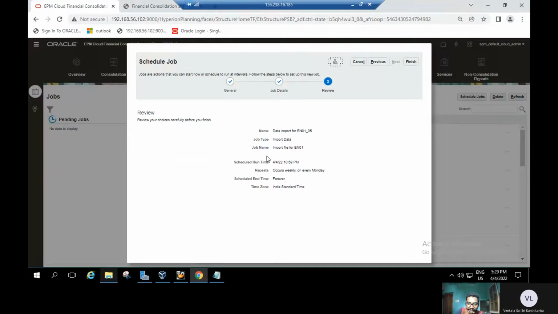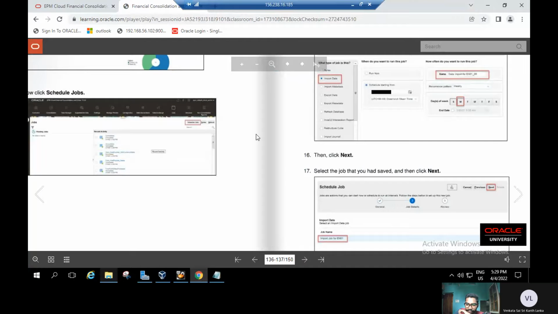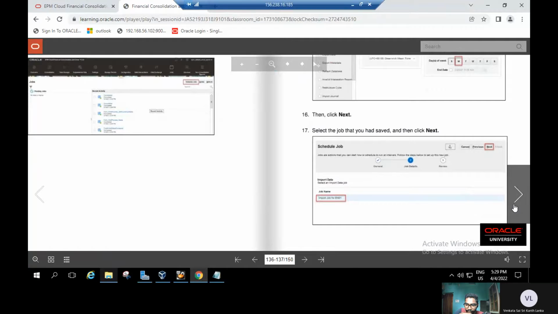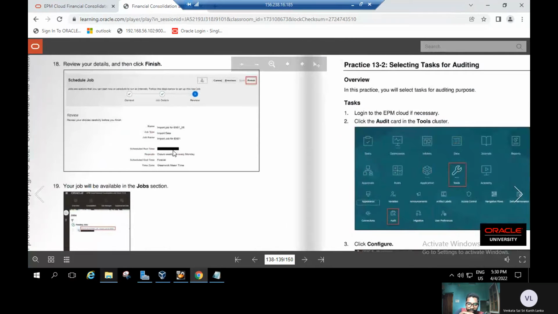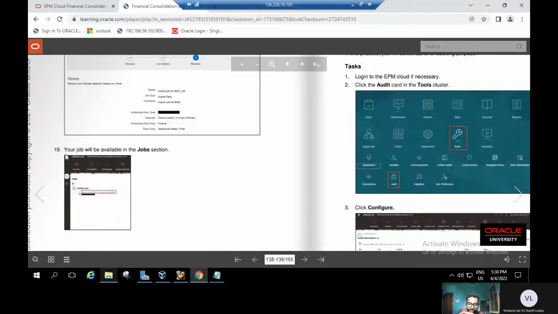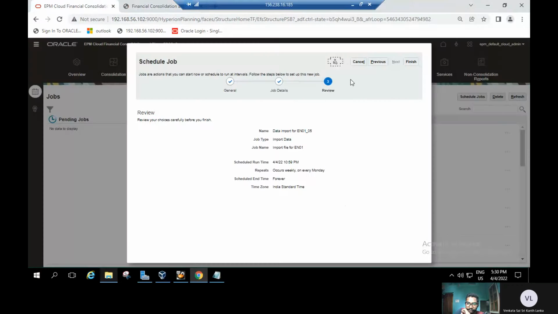Now under review, you will see the name of the scheduled job, and the job type is about importing data, and the time and every detail. Then you need to go to the activity guide and see. After reviewing them, you need to click on finish. Once you click on finish, your job will be available in the job section. Going to the application, then click on finish.